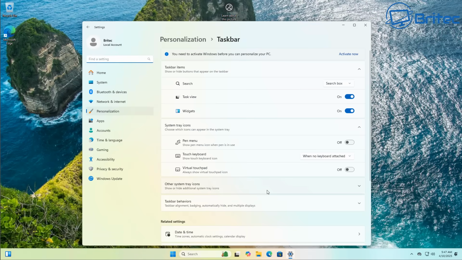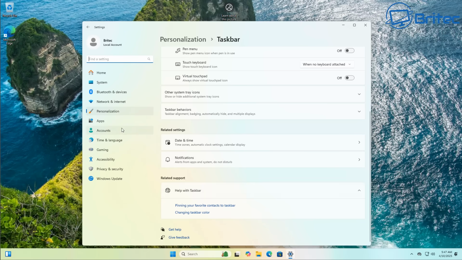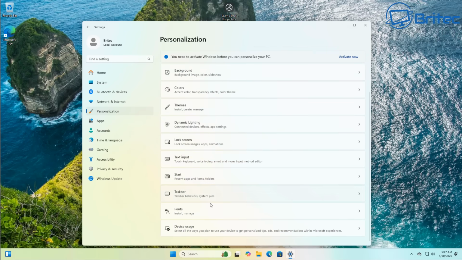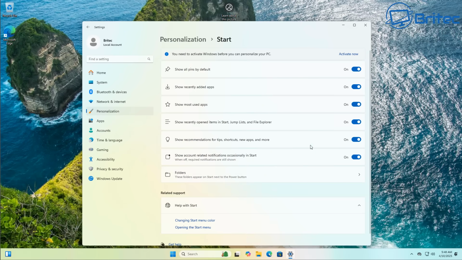So if we go into the taskbar section right here, you can see there are going to be some other changes in here where you'll be able to reduce the icon size as well. It doesn't actually change the taskbar, it just reduces the icon size. That's also coming in an update as well.